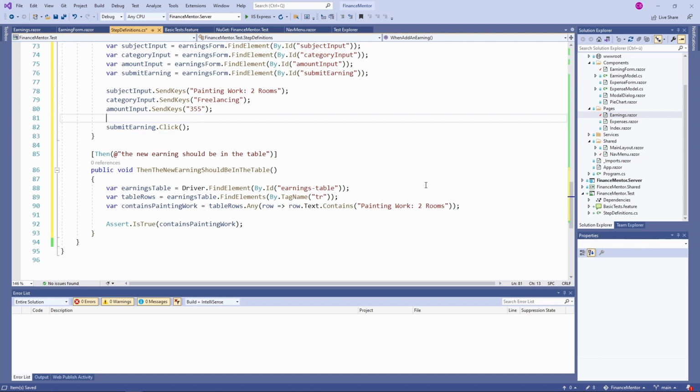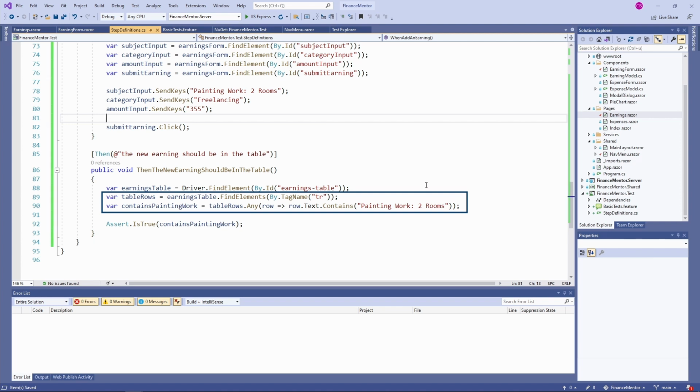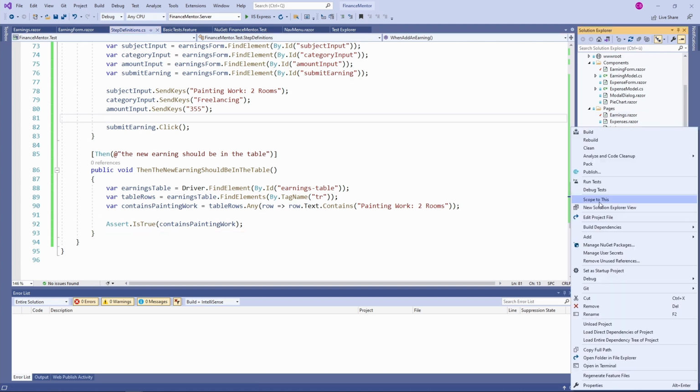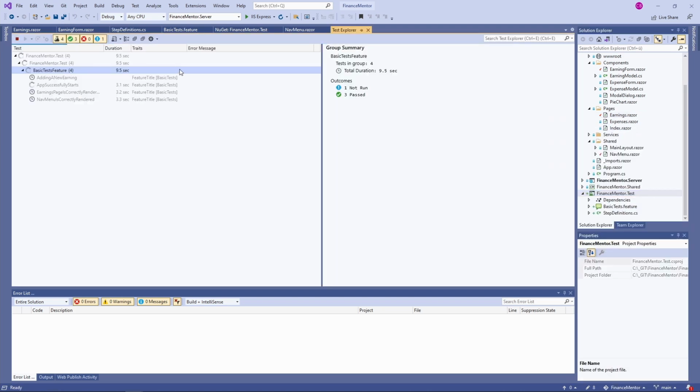The second step we need is the then step that verifies our data. Again, we need to locate the correct element by finding the earnings table. Next, we go through all the rows and look for the earning we created in the when step before. In the last line of this method, we use the assert.isTrue method to validate the existence of the earning object in the table. Once again, we run all tests in the test explorer. And all four test scenarios turn green.